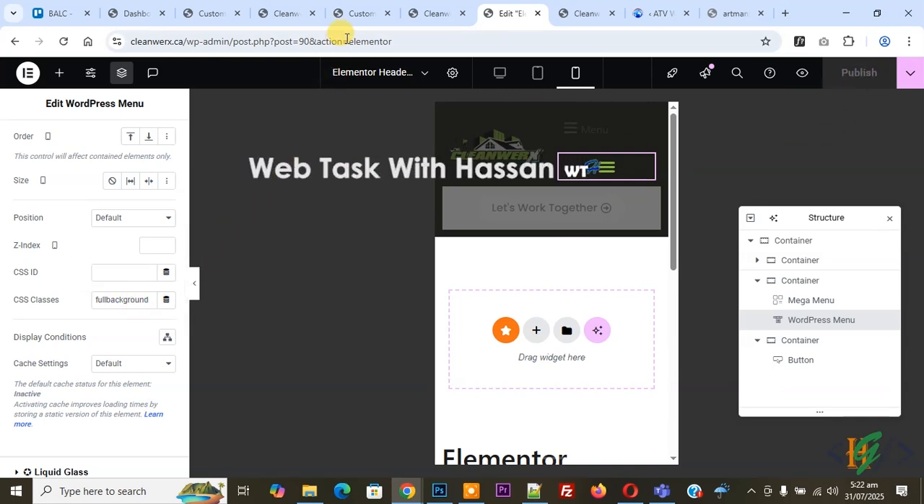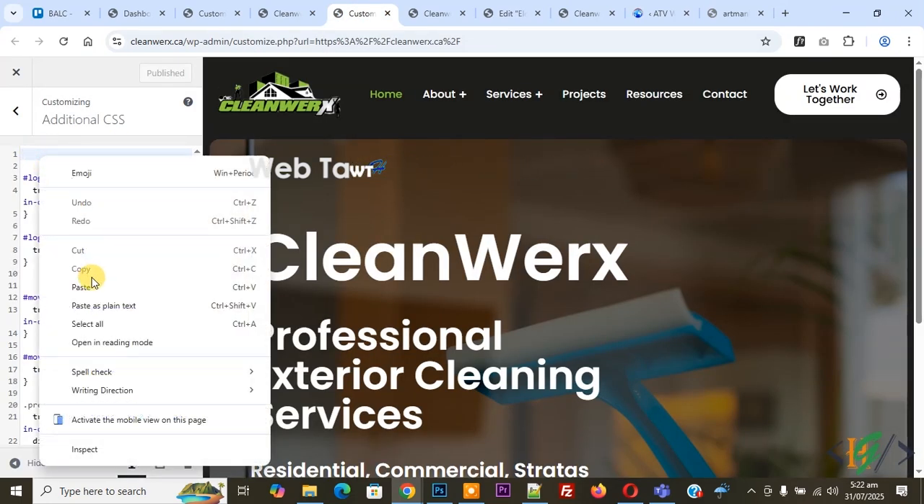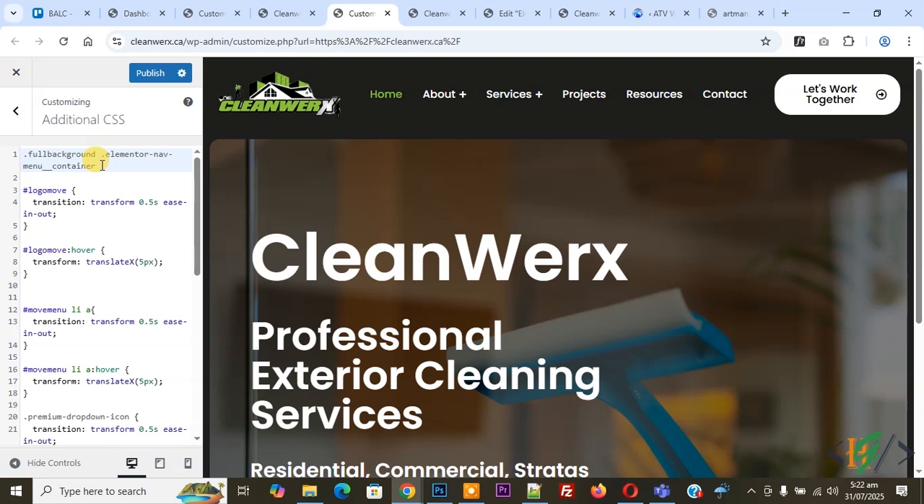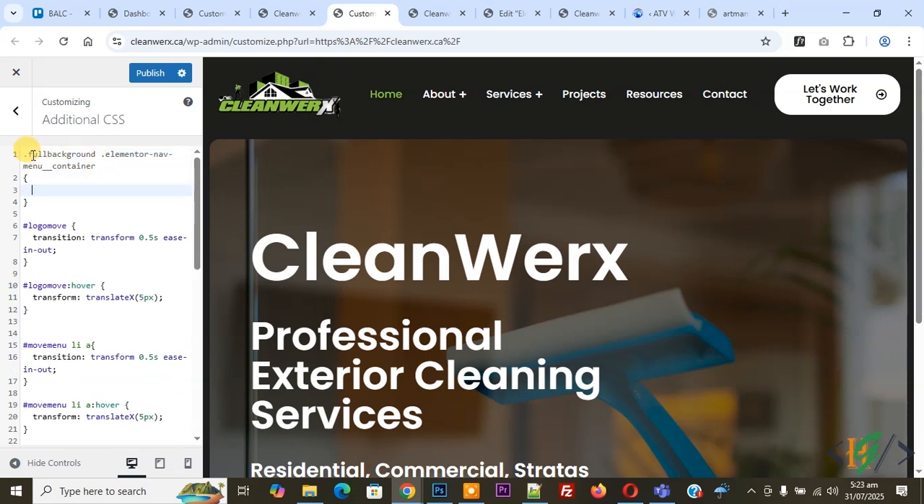Now go to the customize section and we are in additional CSS. Now paste, and you will find this CSS in the video description or in the comment section. So we added the class full background and then we added the Elementor navigation menu container. Now we are going to add height, and then we are going to add 100 VH to make the Elementor menu full screen. So we added height 100 VH and then click on publish.